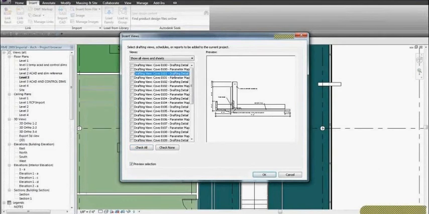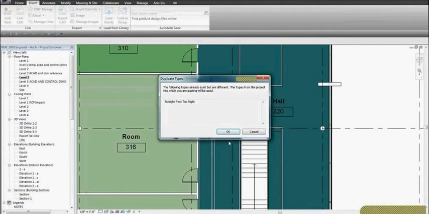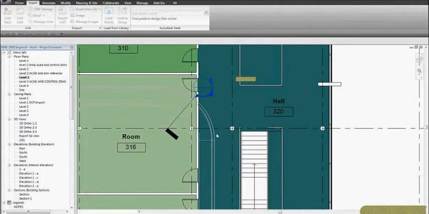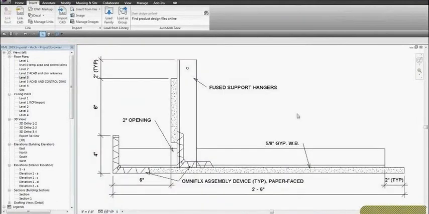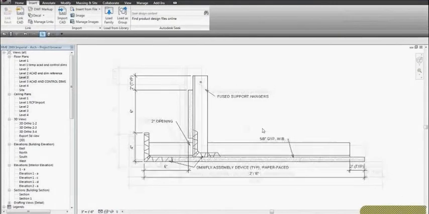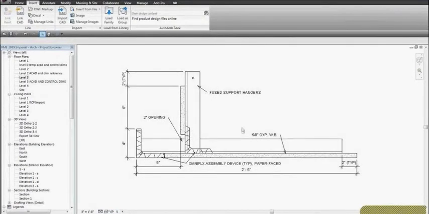I'm going to find Cove 101. That's the one I would like to bring in. Once I hit OK, it has now brought in this detail that I can now mark up and annotate as needed to place onto my document sheets.